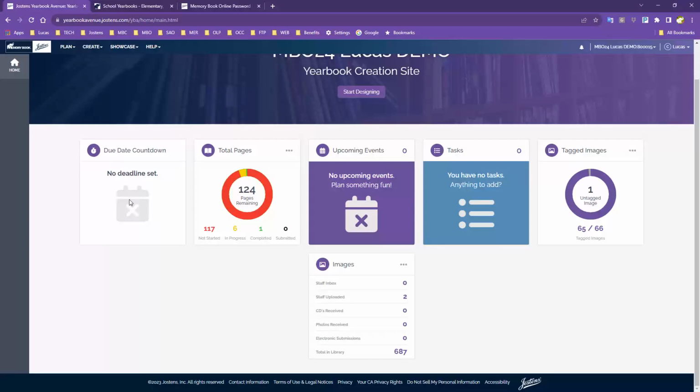I don't have one set on mine. But when you get into your account, you'll have a little countdown clock here, and that's based on your submit date, when you need to get your pages turned in. Coming over, total pages. It's an at-a-glance of the status, and it'll show you the status colors that we have here.